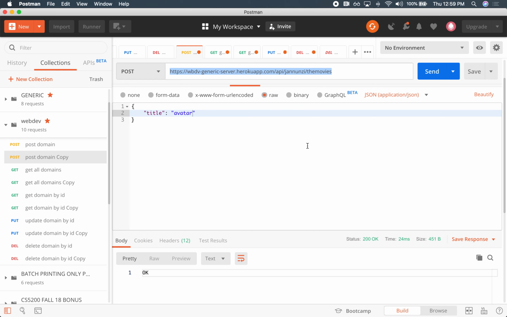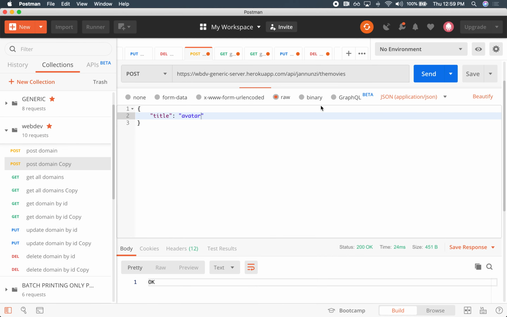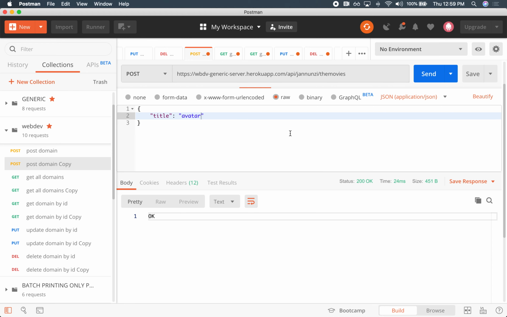You can post to the movies. By the way, this is Postman. Postman is a really cool tool that allows you to interact with remote APIs. So I'm sending a post. I'm sending this raw JSON data. You can select the format, and we're going to post there. And once I post it, it comes back with an OK.